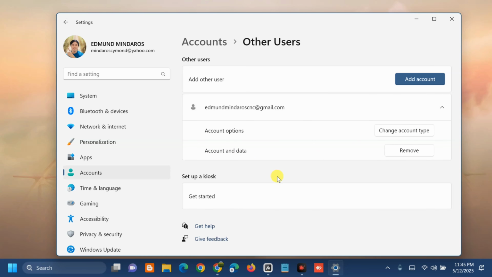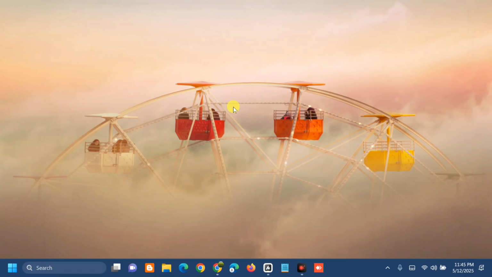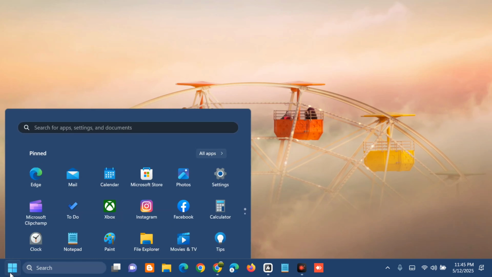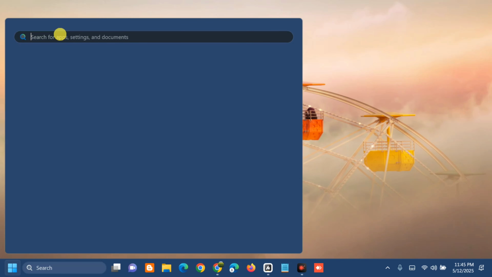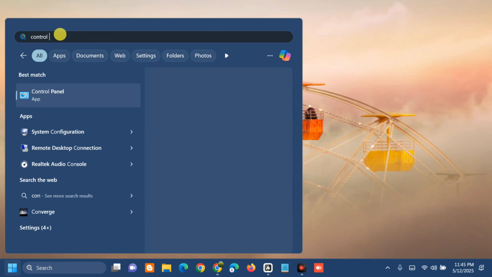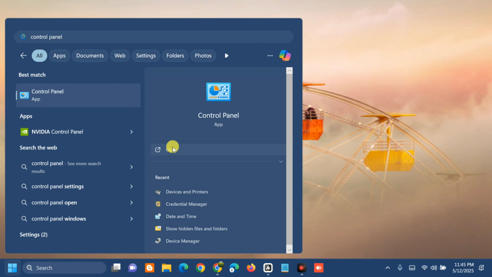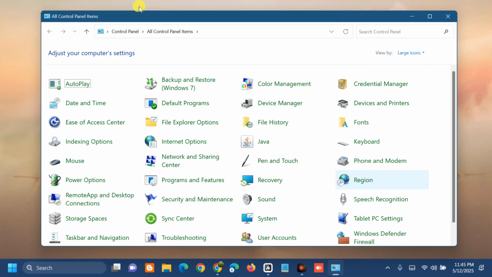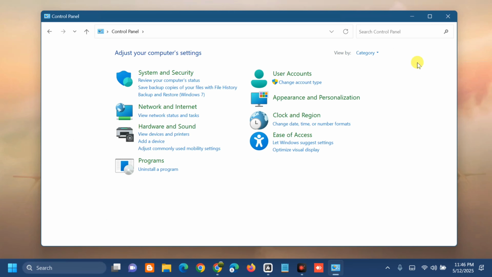Alright, once you're done here at Windows Settings, the other method that we're going to do is to use the Control Panel. All you have to do is click on the Start menu, and here at Search for apps, type Control Panel, and then click Open. Once you open this Control Panel, on the top right corner you can see View by, and we need to modify that. Click that arrow and select Category. Next step, select User Accounts and click.